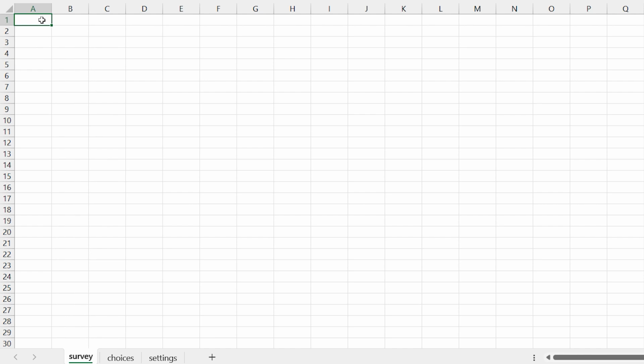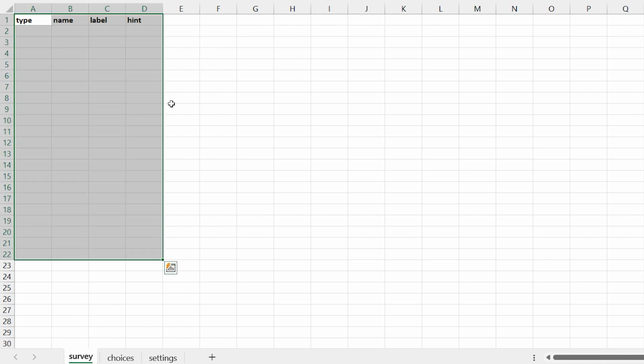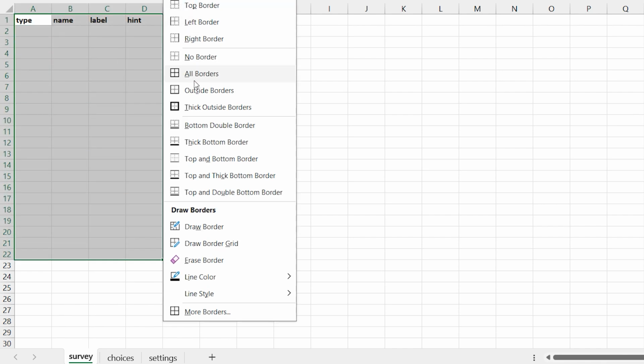In survey, column number 1, we type in a word called type. So this is a mandatory column. The order does not matter. You can start with type, or you can start with the next one, which is name or label or hint. The formatting as well does not matter. You can have bold text there. If you want, you can put all your borders.